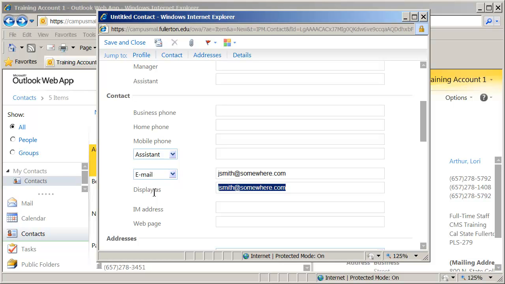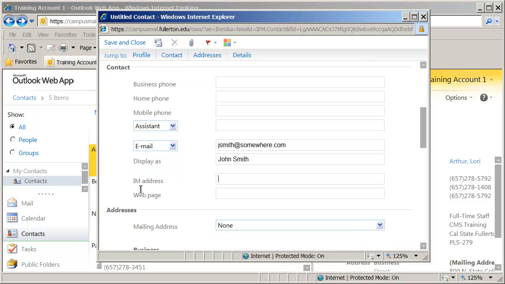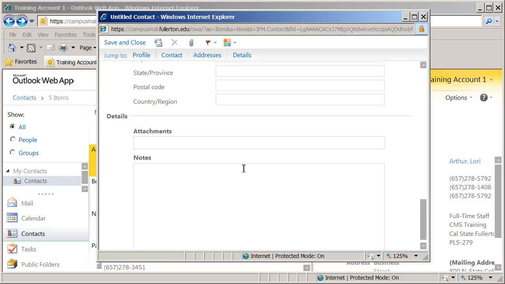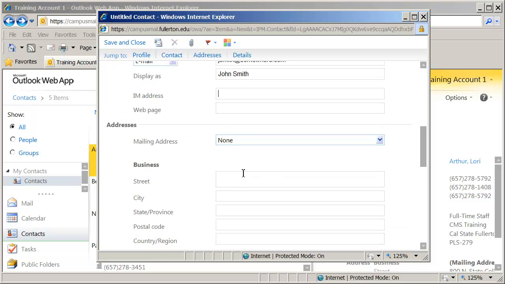The display as is going to be the way the email address is displayed. By default, it's going to be the actual email address. But you know, if you enter a campus contact's email address, how it changes to their exact name. This is where you can set that up for your personal contacts. So I can type in John Smith right there. You've also got room to put in their instant messaging applications, a web page, address information, lots of different contact information here.